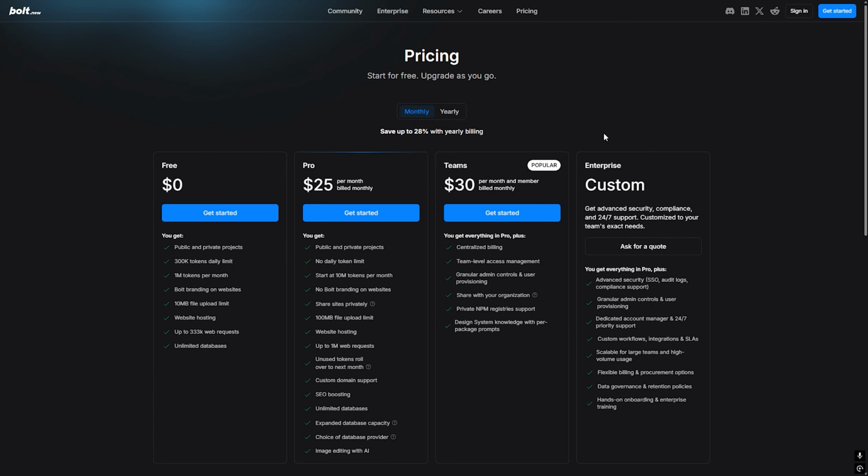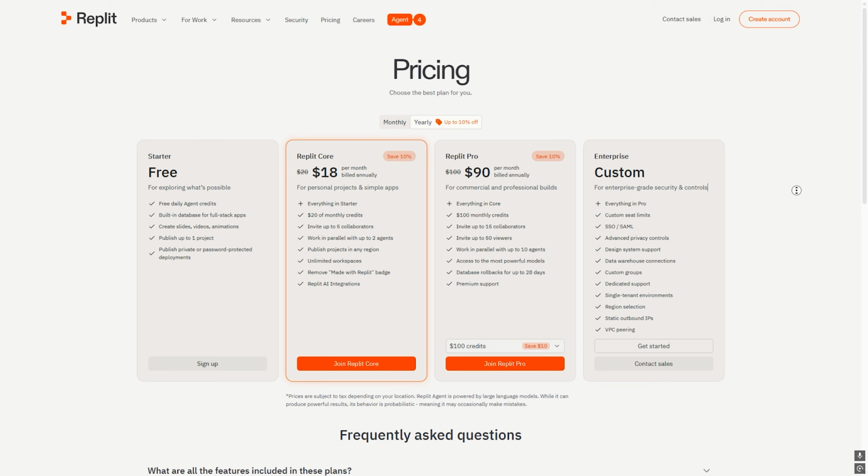Pricing. Both platforms offer free access with usage limits, along with paid plans for high AI usage and additional features. If you're just learning or testing ideas, either free plan is a good place to start.